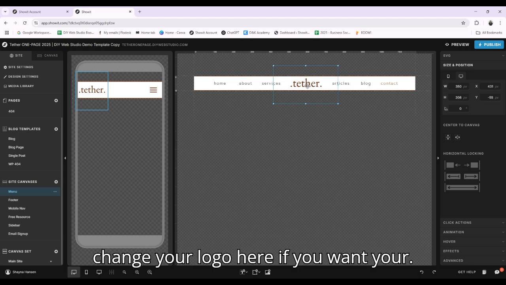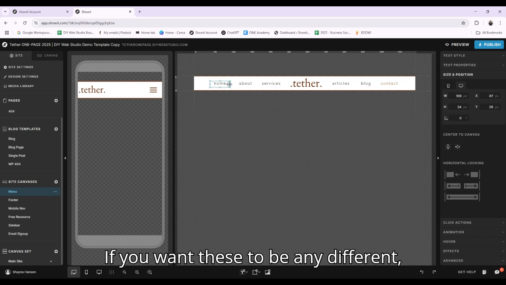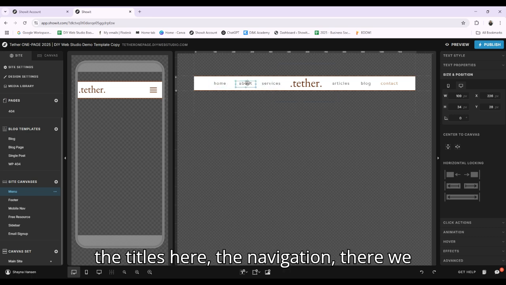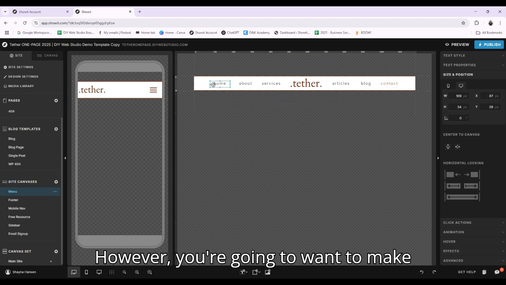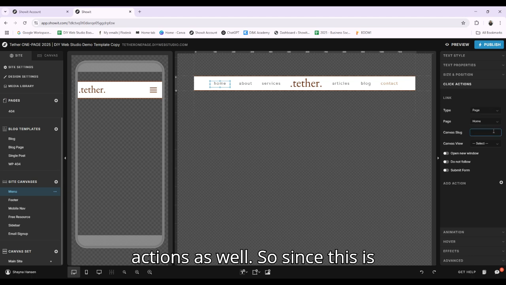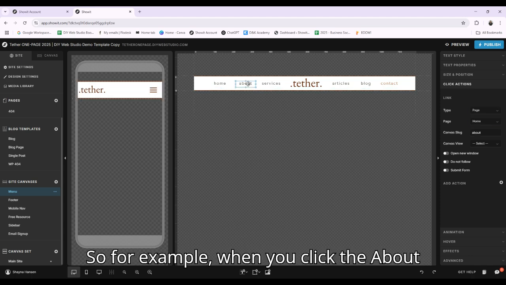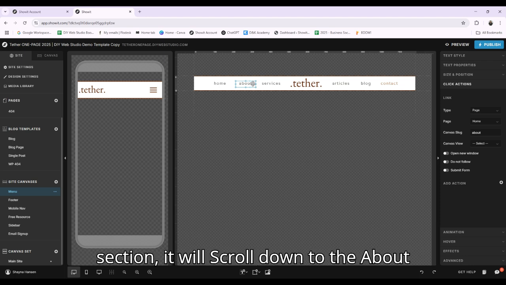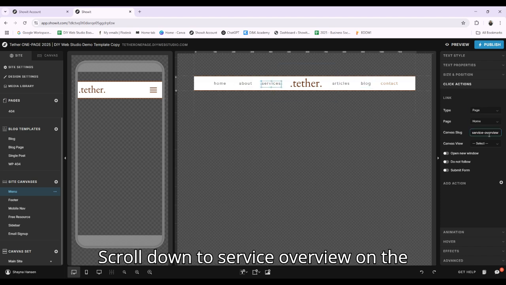So go ahead and change your logo here. If you want these to be any different, the titles here, the navigation, you can go ahead and just double click and type what you want it to be. However, you're going to want to make sure that you change the click actions as well. Since this is just a one-page template, everything is on the home page, but they're named after different canvases. So for example, when you click the About section, it will scroll down to the About section on the home page. Services will scroll down to Service Overview on the home page.